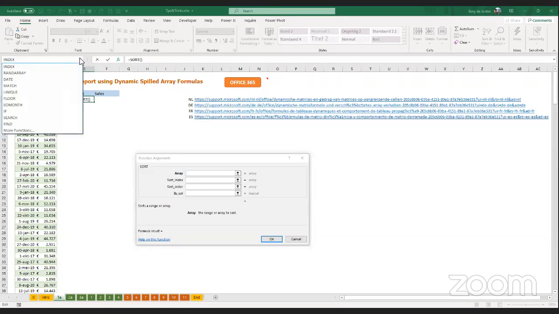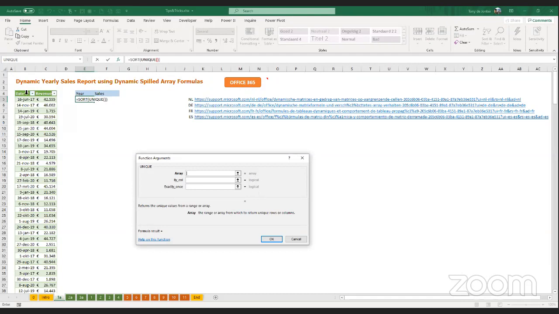Let's go here to the name box. And since I've used it recently, it's already there, unique. Now the unique and the array is actually something out of this column B, but of course I have to figure out the year first. So I have to pick out the year. So let's go to year.